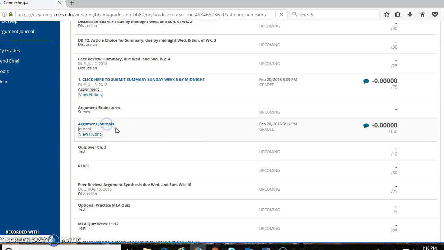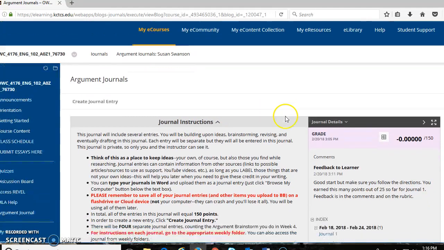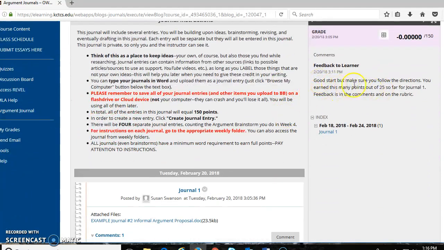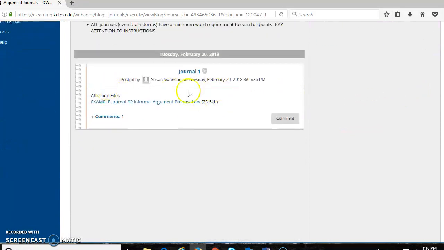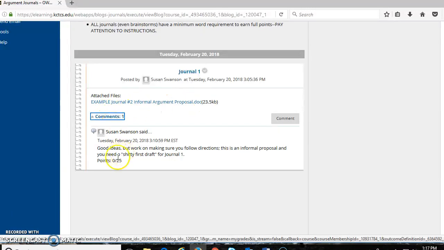Okay, so I'm going to click on argument journals just so you can see what this looks like. So again, here's the feedback to the learner that was in the little blue comment box when we clicked on the numerical grade. And then your journal will appear here as your attachment, as it should, but you'll notice that I've left you a comment. And the comment will be far longer than this one, but just make sure that you read all of it. I usually tell you basically what you did well, what you need to work on, and some specific things about your topic that you may need to know.